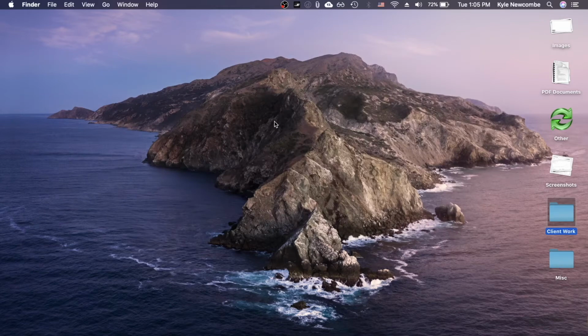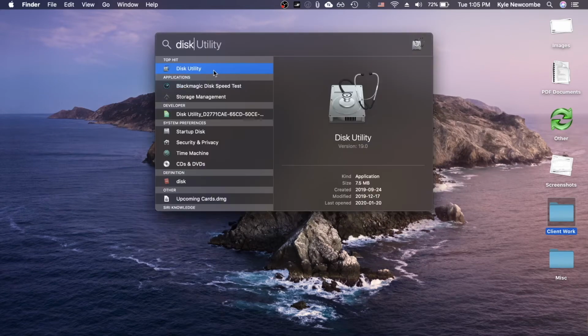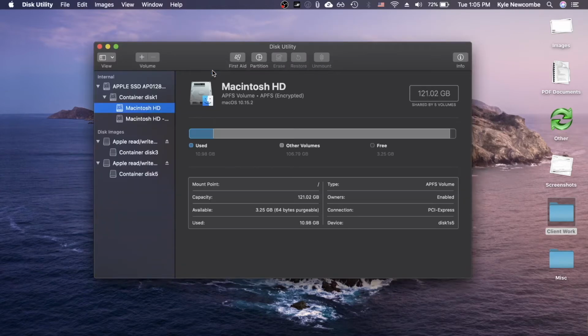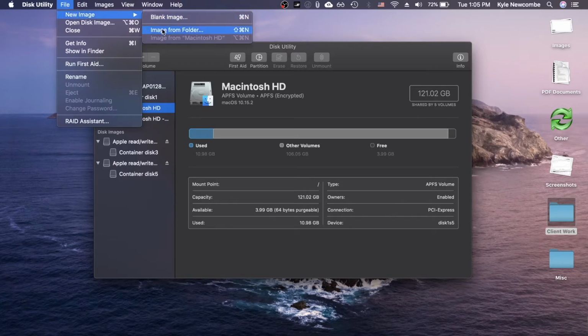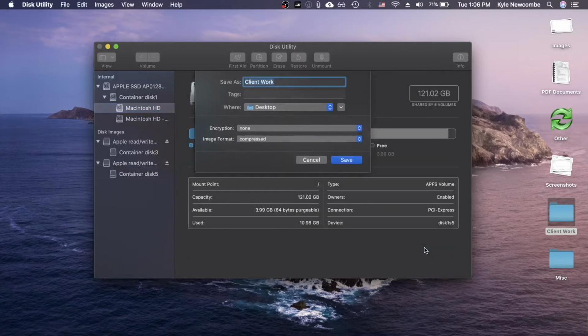So now what we're going to want to do is open Disk Utility. I find the quickest way to do that is just head into Spotlight search, quick command spacebar, boom, Disk Utility is open. So now we want to go File, New Image, Image from Folder. So this will create a new disk image from the folder that we select. So obviously we're going to want to select the folder that we're wanting to keep confidential, and then we're going to hit Choose.